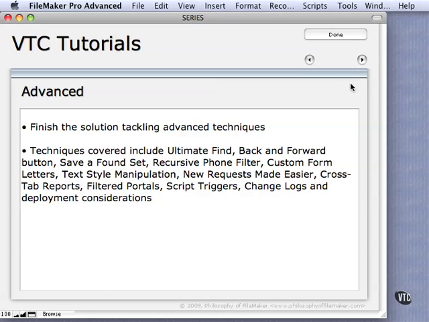Now the advanced tutorial is the finishing solution. By the end of the intermediate tutorial, you actually have almost a completely fully functional invoicing solution. But the advanced solution is really going to cover those advanced techniques that really make it cool. And you really need to understand the beginner and especially the intermediate to go on to advanced.